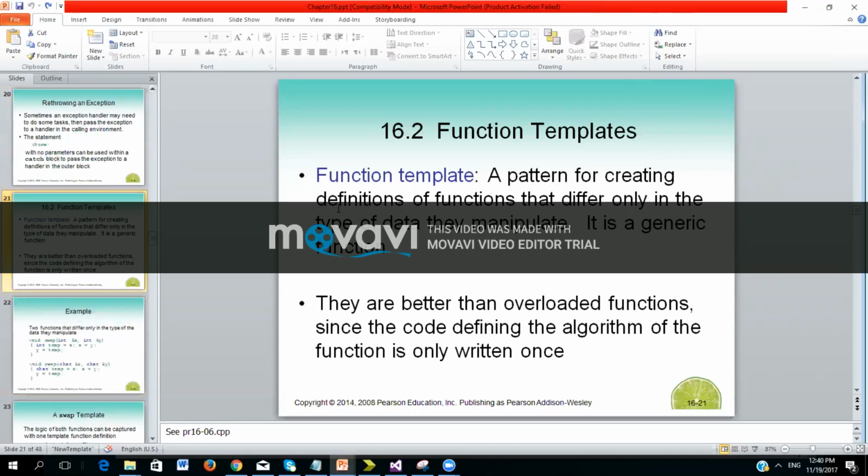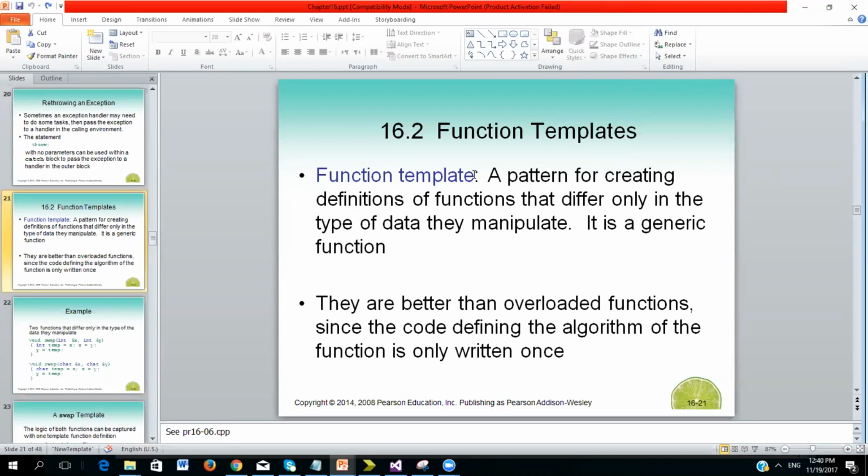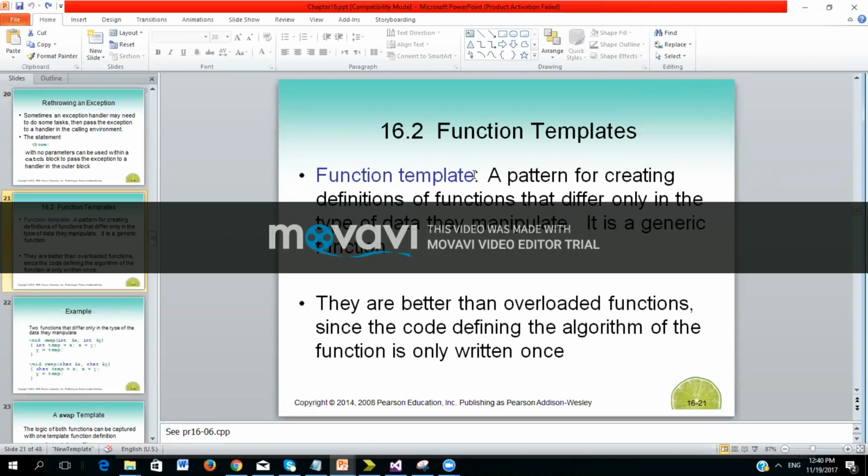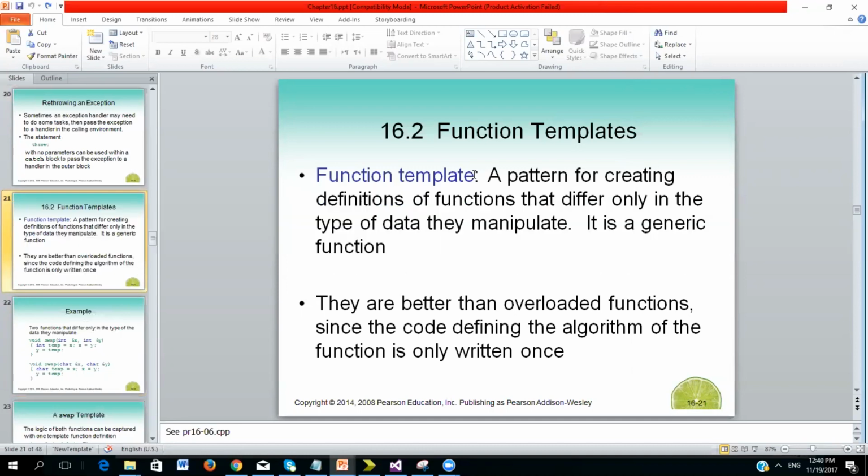So we left off here, function templates. If you remember, we have seen function overloading from previous chapters, early on when we were doing functions, I think it was chapter 5 or 6. Function overloading refers to functions that have the same name but different data types, meaning the parameters or the data have different types.